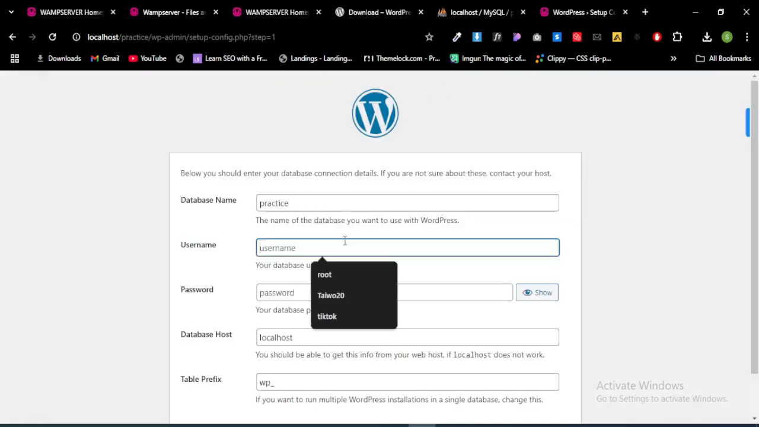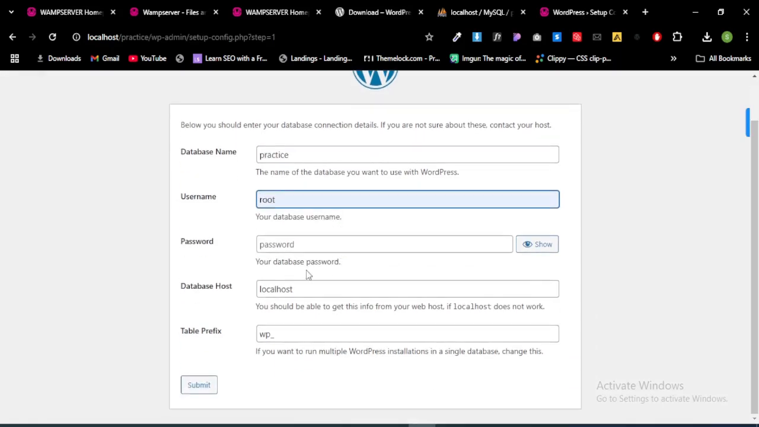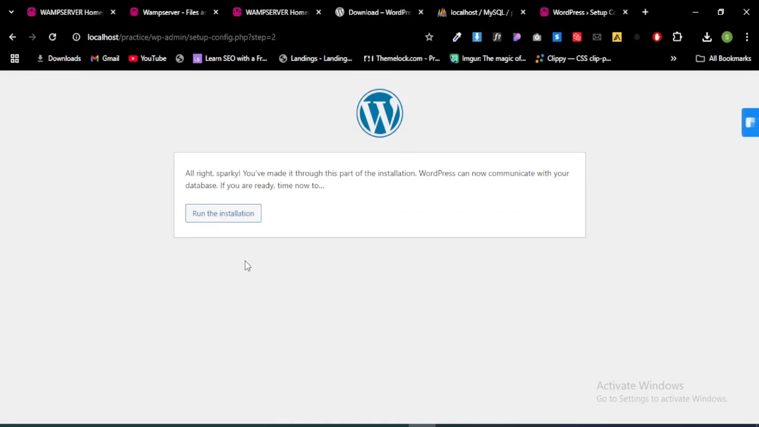So the username is root. We leave the password blank, and then we give the rest, and then let's press submit. So let's see what we have. So the next thing we have to find is what? Run installation.